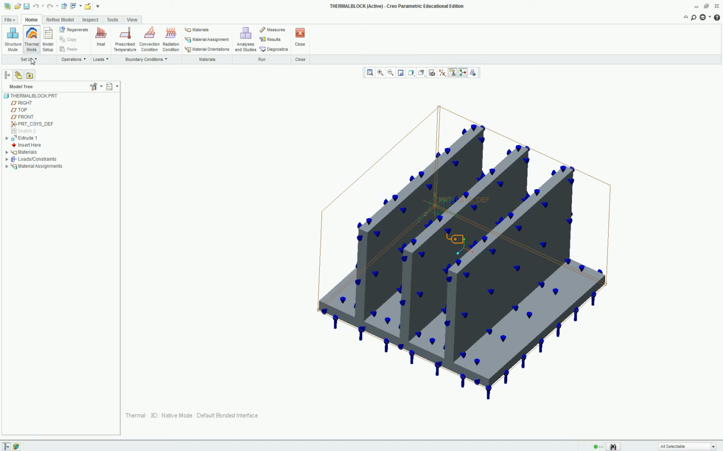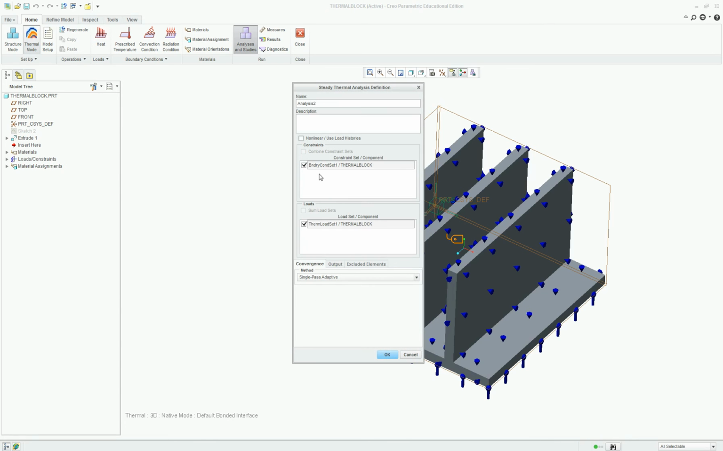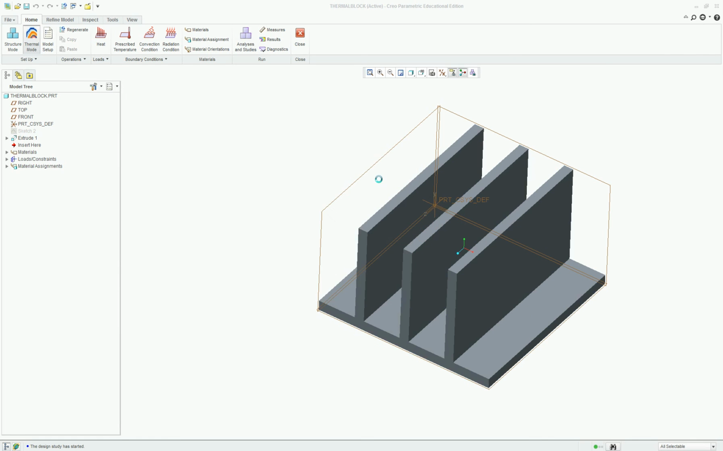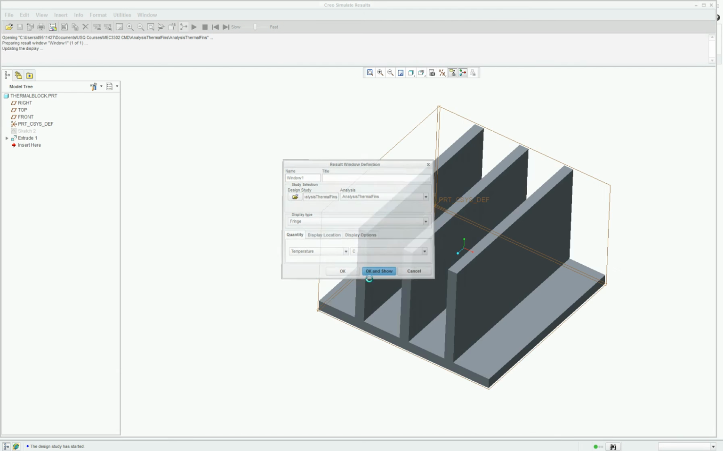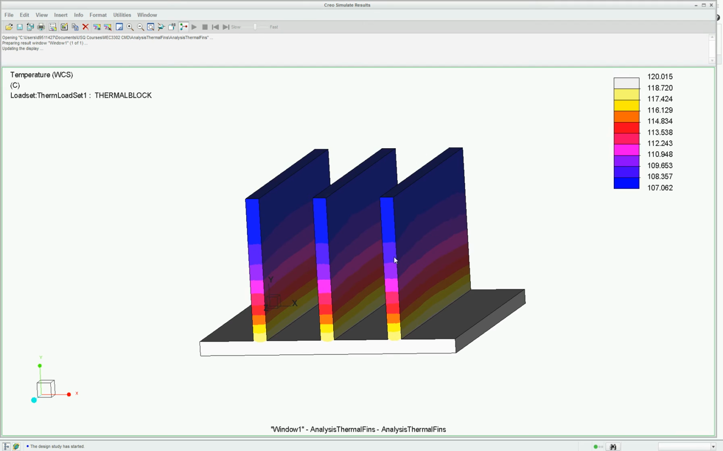Okay, so we're doing thermal, and we run this analysis under thermal. It's a new steady state thermal. Thermal fins. Okay. Shouldn't take very long. You can display the temperatures. So we've got 120 degrees here, and you can see it's cooling as it gets to the top. And we've got 100 degrees surface temperature at the top.